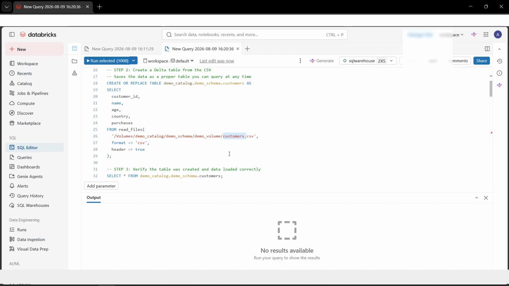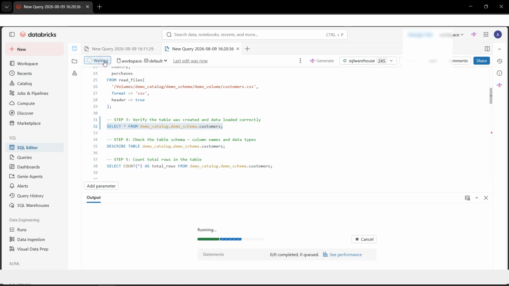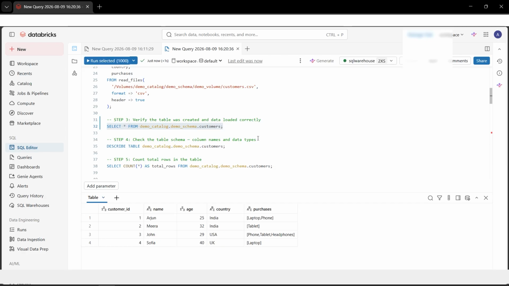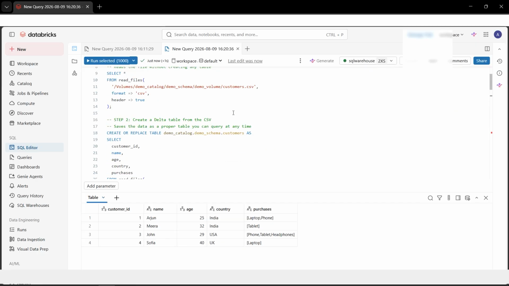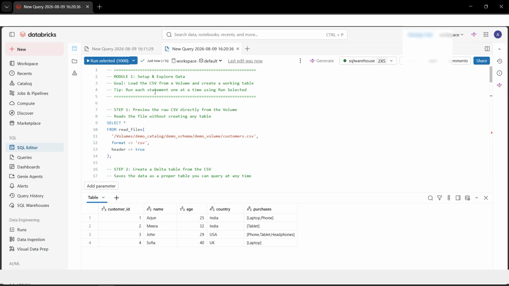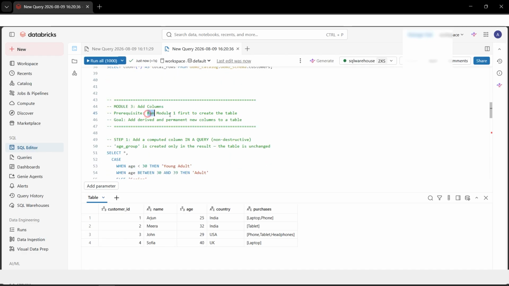If we run the select star present in step 3, we'll get the data. And there we go, we got the data from our customers. If it works perfectly, you don't need to repeat this. I've kept it just for reference because it is a prerequisite for adding columns. Otherwise, this code will fail if you have not run module 1 from above. Now let's begin with it.